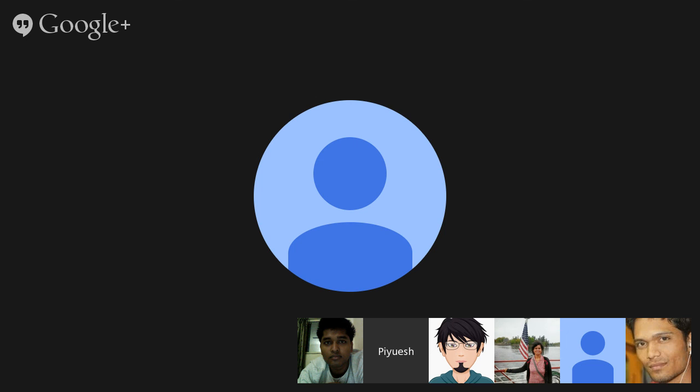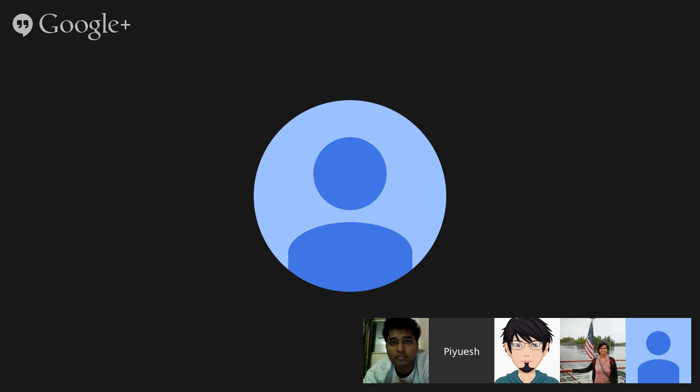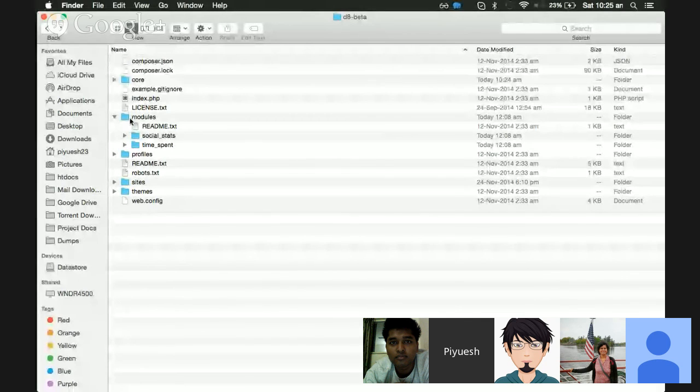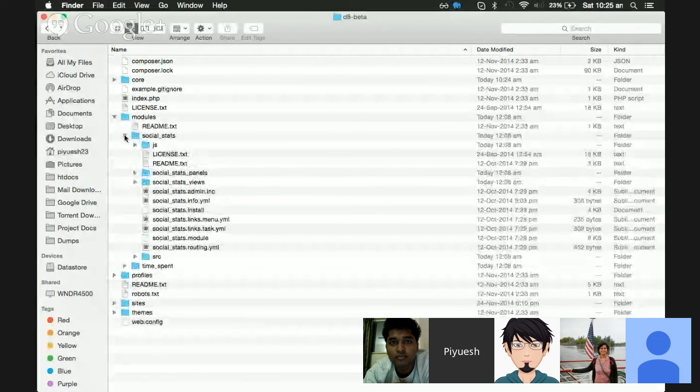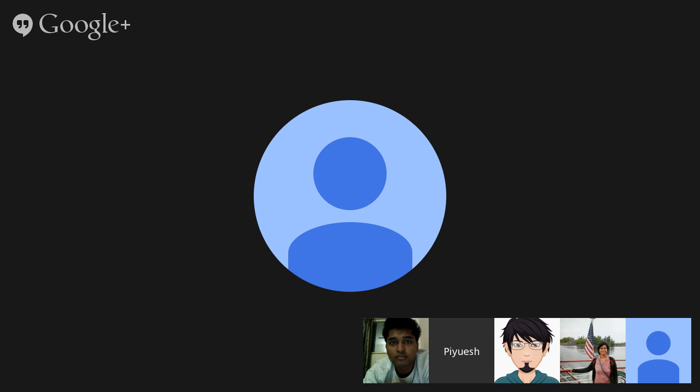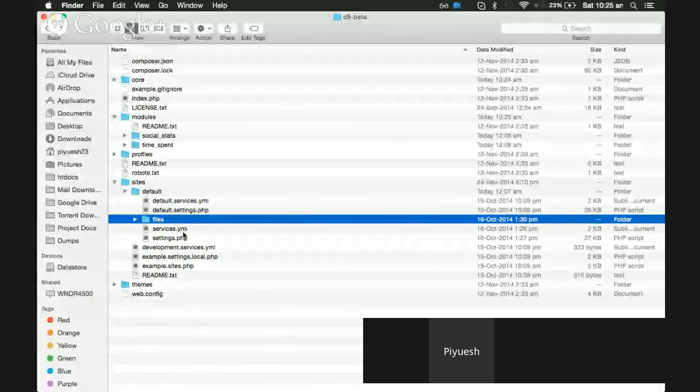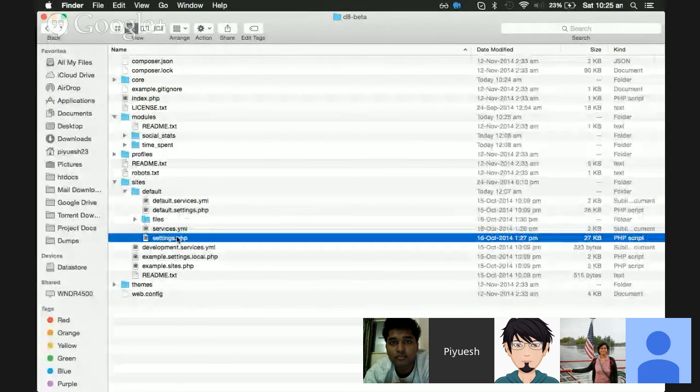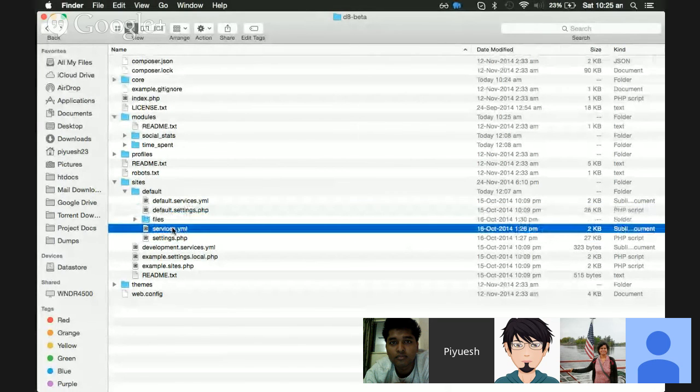Then getting outside, now you have your modules folder, which would store your contrib and custom modules inside it. So we have two modules, social stats and time spent, ported to Drupal 8. Profiles. Then you have the sites folder, which would have your sites for a multi-site installation, site-specific modules and site-specific folders. Default. It's the same as your Drupal 7. You have your settings.php, default.settings, and you have your services.yml as well here.